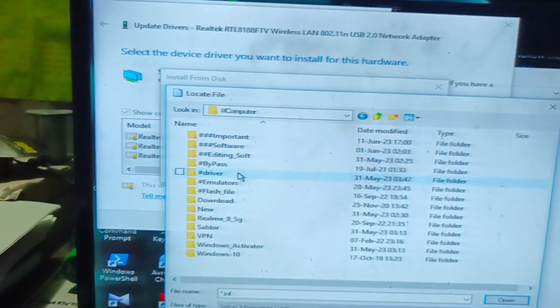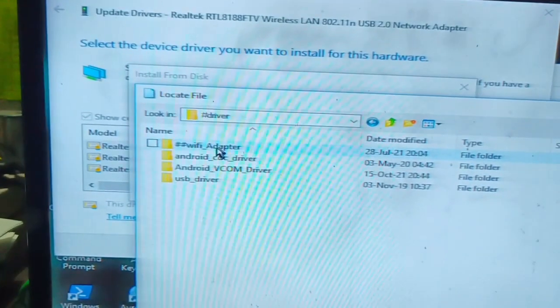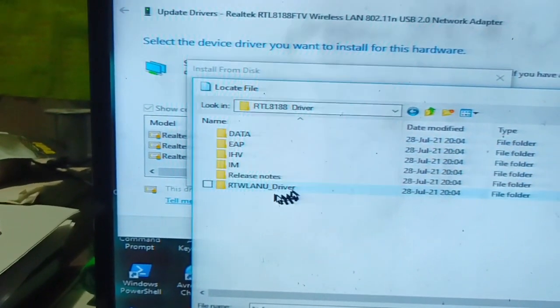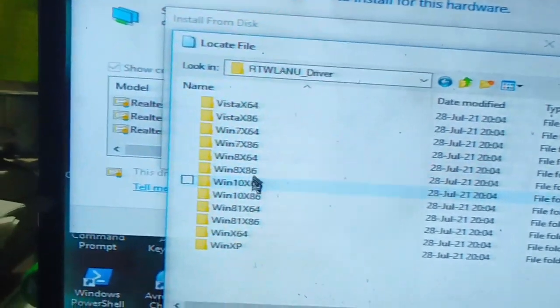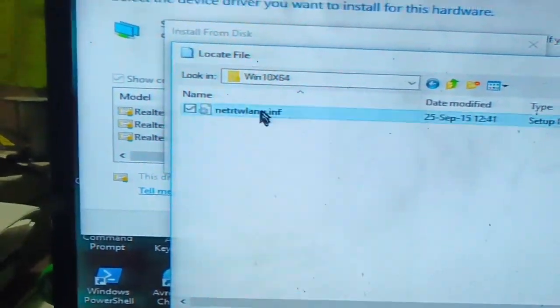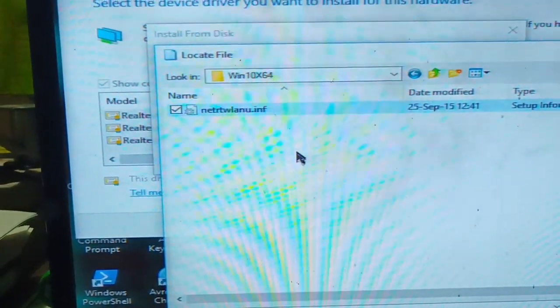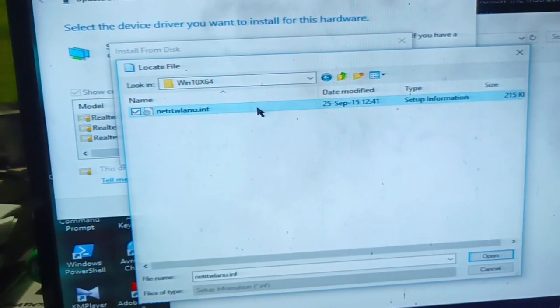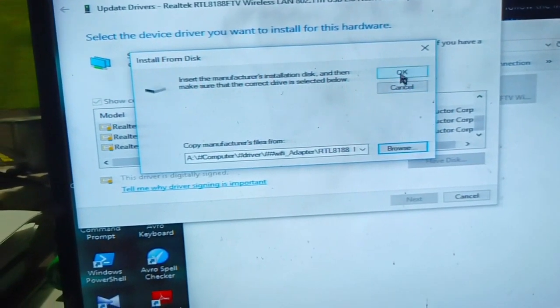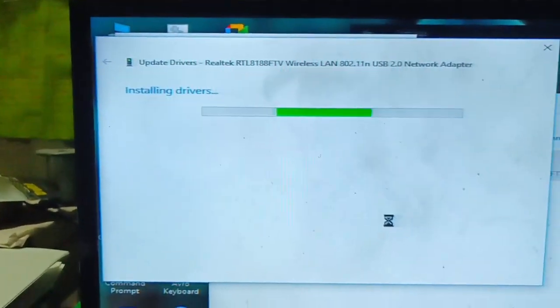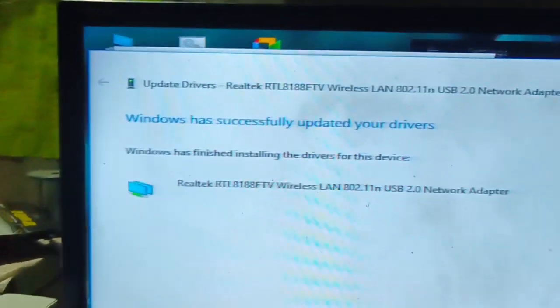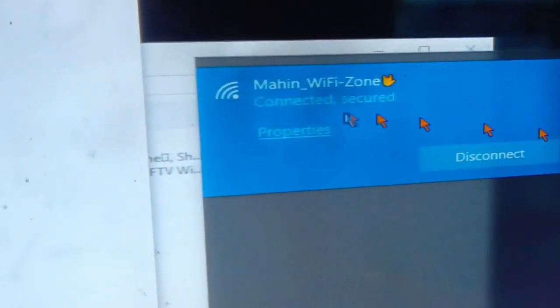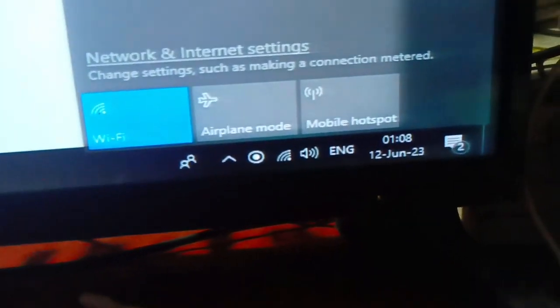Here, the Wi-Fi adapter driver, which I get from the disk of this driver. Then select the version of it, 64-bit, then select it, Select, then Open. Okay, installing drivers. Windows has successfully updated your drivers. Then close the window, and guys, you can see I have successfully connected to the Wi-Fi.